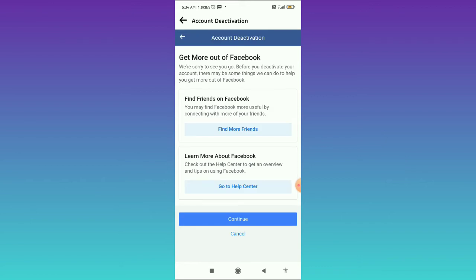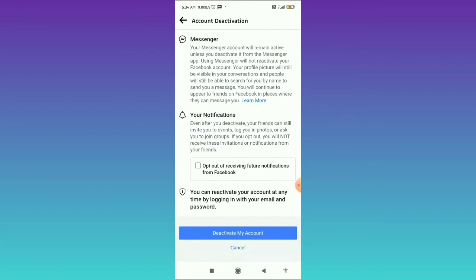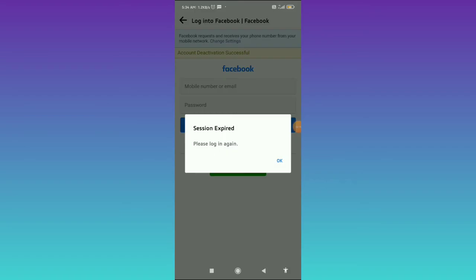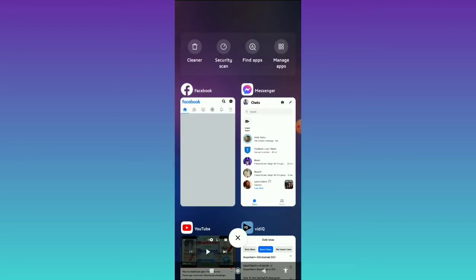After that you can click on the Continue button, and then you have to scroll down and then again click on Deactivate my account. You can also choose to opt out of receiving future notifications from Facebook, and click on Deactivate my account. You have to wait until it loads, and now you can see it is saying that the account deactivation is successful. So that's it, that's how you can deactivate your Facebook account.